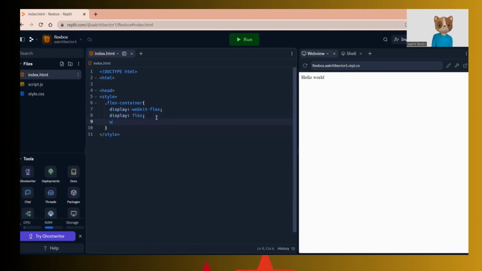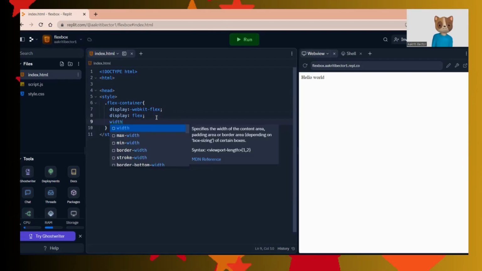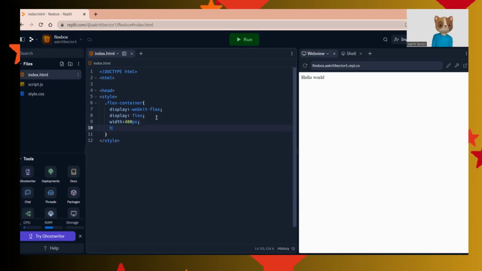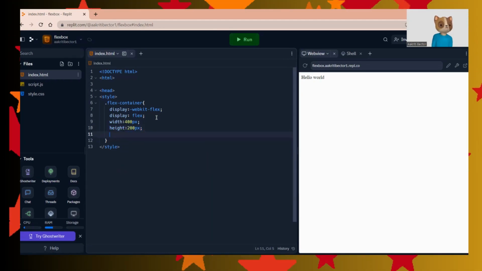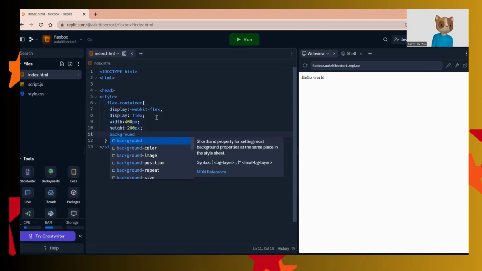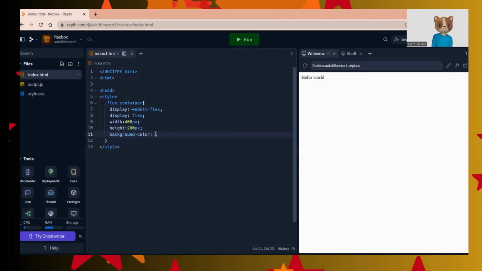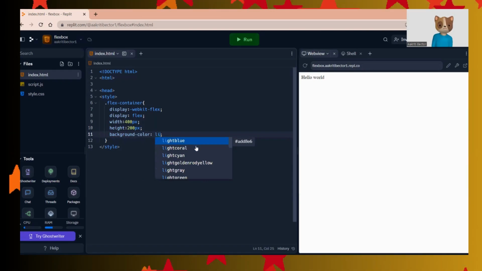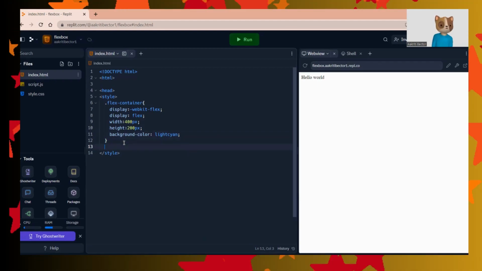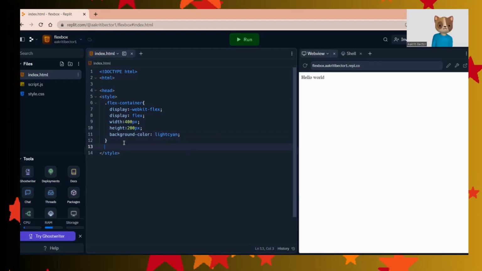Later on width. Any pixel we could add inside it. Then it's going to be height, so my box heights and all that. And we could add a background color. Suppose I'm just using, let's say, afterwards I'm adding items, what are going to be the items.